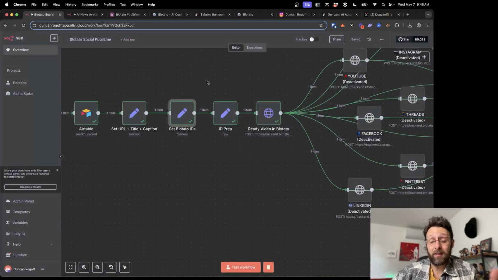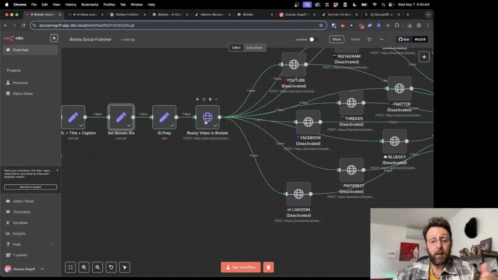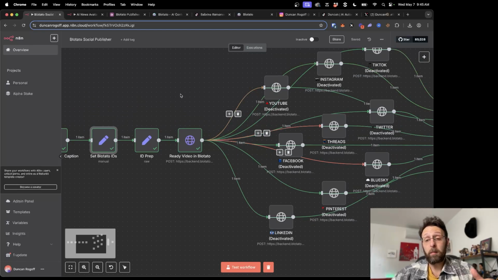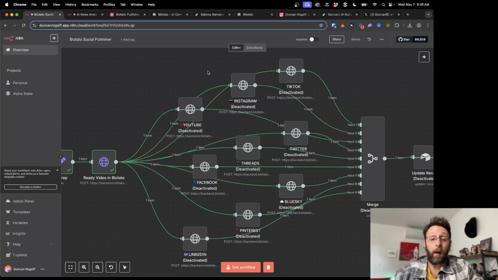It's really that simple. There's this little node that's set to prep the video inside of Blotato. So basically it uploads it to Blotato, so it's on like a publicly accessible server. And then from there, it just publishes to the channels that you choose. And so right now I have everything deactivated. Like I'll choose Instagram, I'll choose TikTok, and I'll choose Twitter.